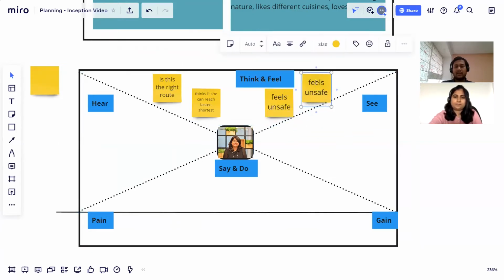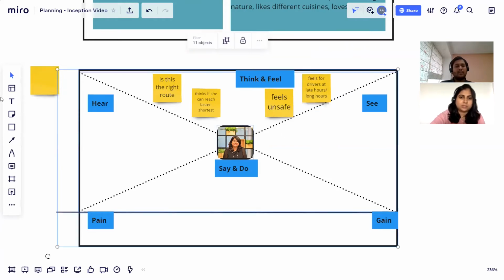Anything else that you feel? Yeah, I also feel for the drivers, especially if it's late hours, because I'm not sure for how many hours they've been riding. So I'm saying feels for drivers at late hours or long hours. Does that justify? Yeah, I think that makes more sense.